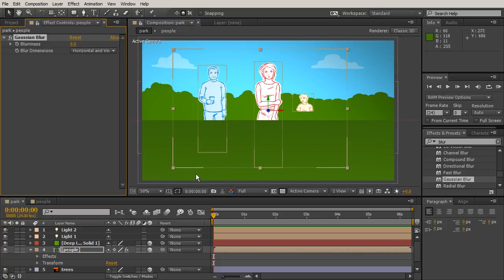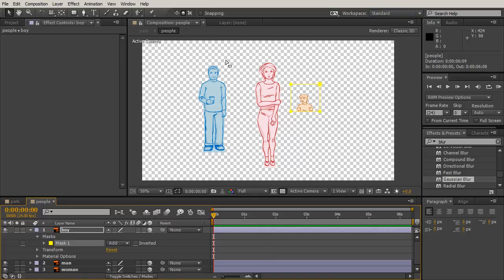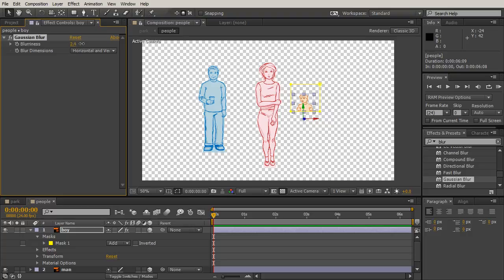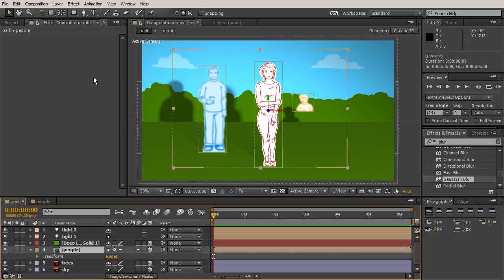What you'll need to do is, well, first we'll just delete that effect, but we need to go inside of our pre-comp. And then if we wanted to add a blur, then we'd have to blur each layer individually. So if I blurred my boy, or we're going to blur our man, then if we go back to our original composition, we can see that we have that effect, but we haven't broken that relationship between our 3D objects. So very, very important to keep that in mind.